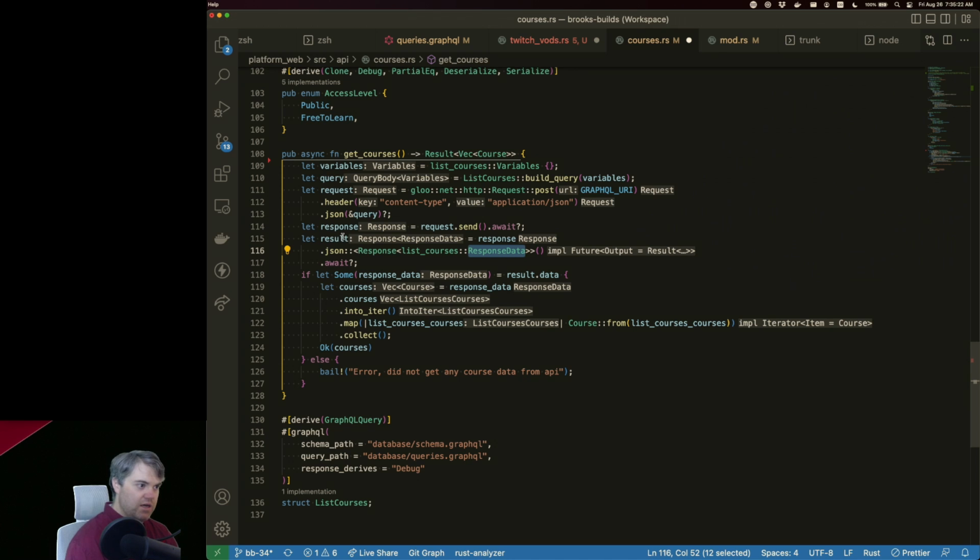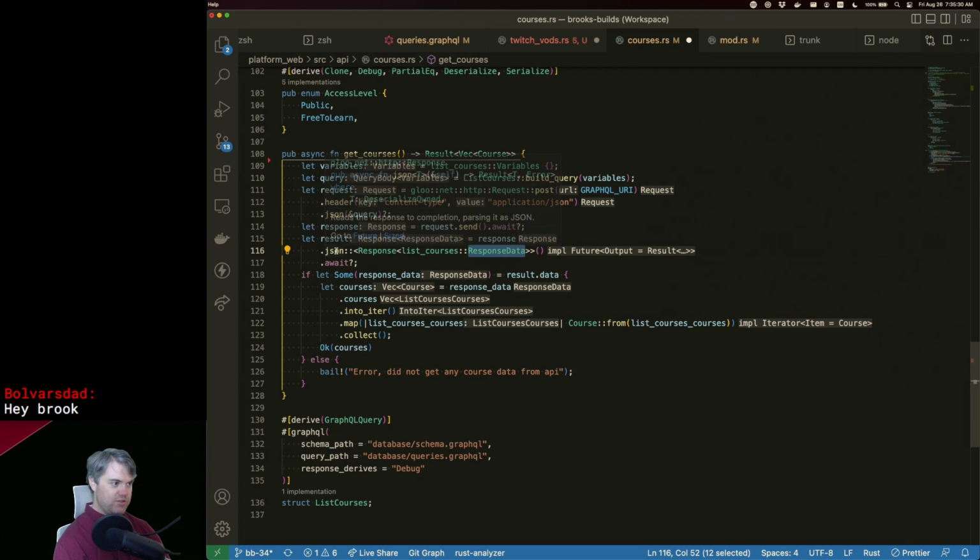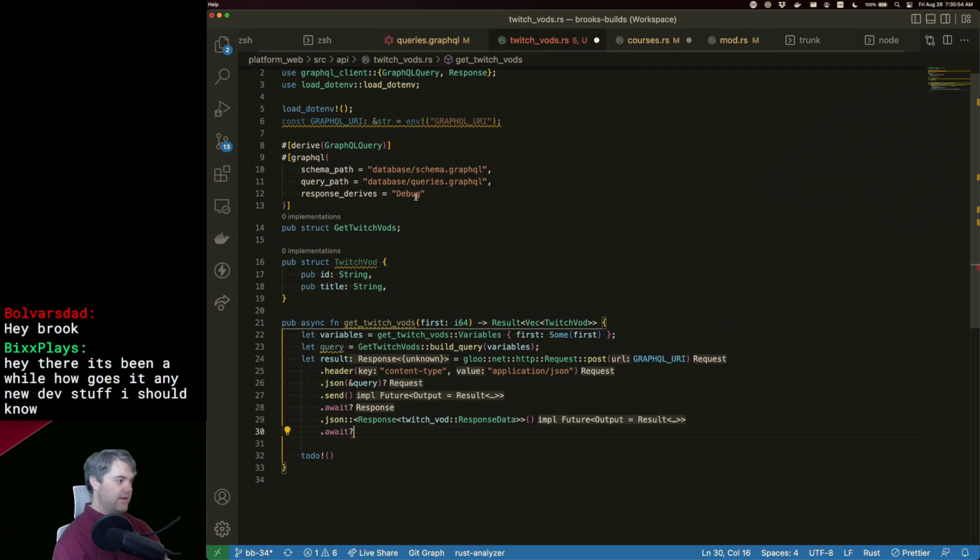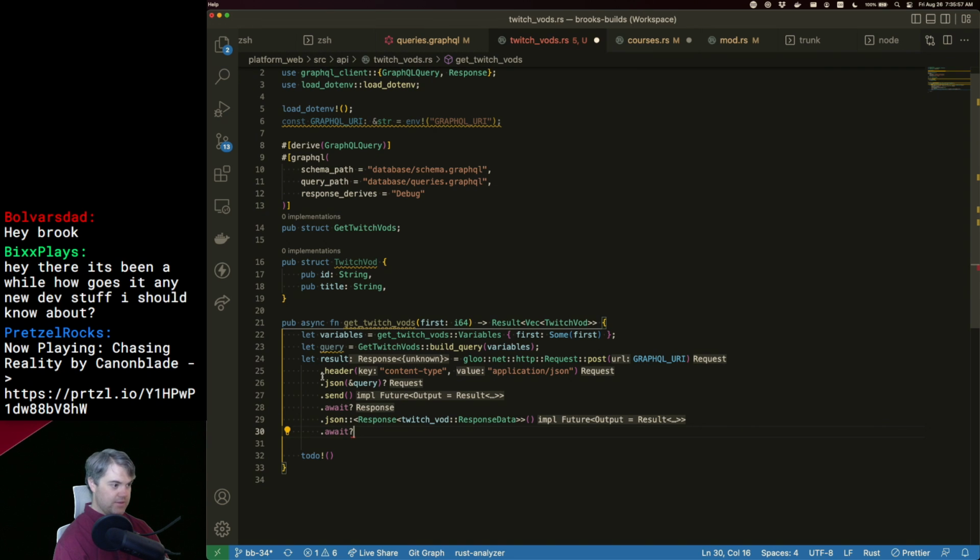And then I think, okay. So, Wolfers Dad, hello. I think, okay, so we do the JSON into this entire thing. We await that. We question mark this. That's an option, it looks like, where we can now check to see if it's something. And if it is, we exit out. Okay, so I can if let Some this.